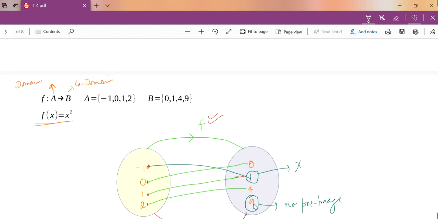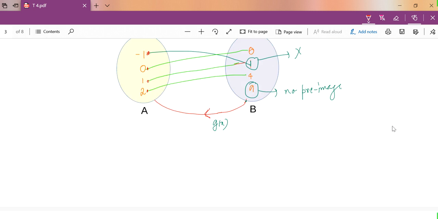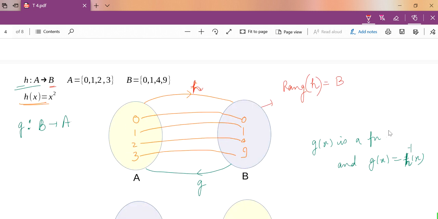Can you see that this element was not getting mapped? Here the range of f was a subset of b. Here it is equal to b, right? And when it is so, your function h is called onto or surjective, okay. Your function h is called onto or surjective.